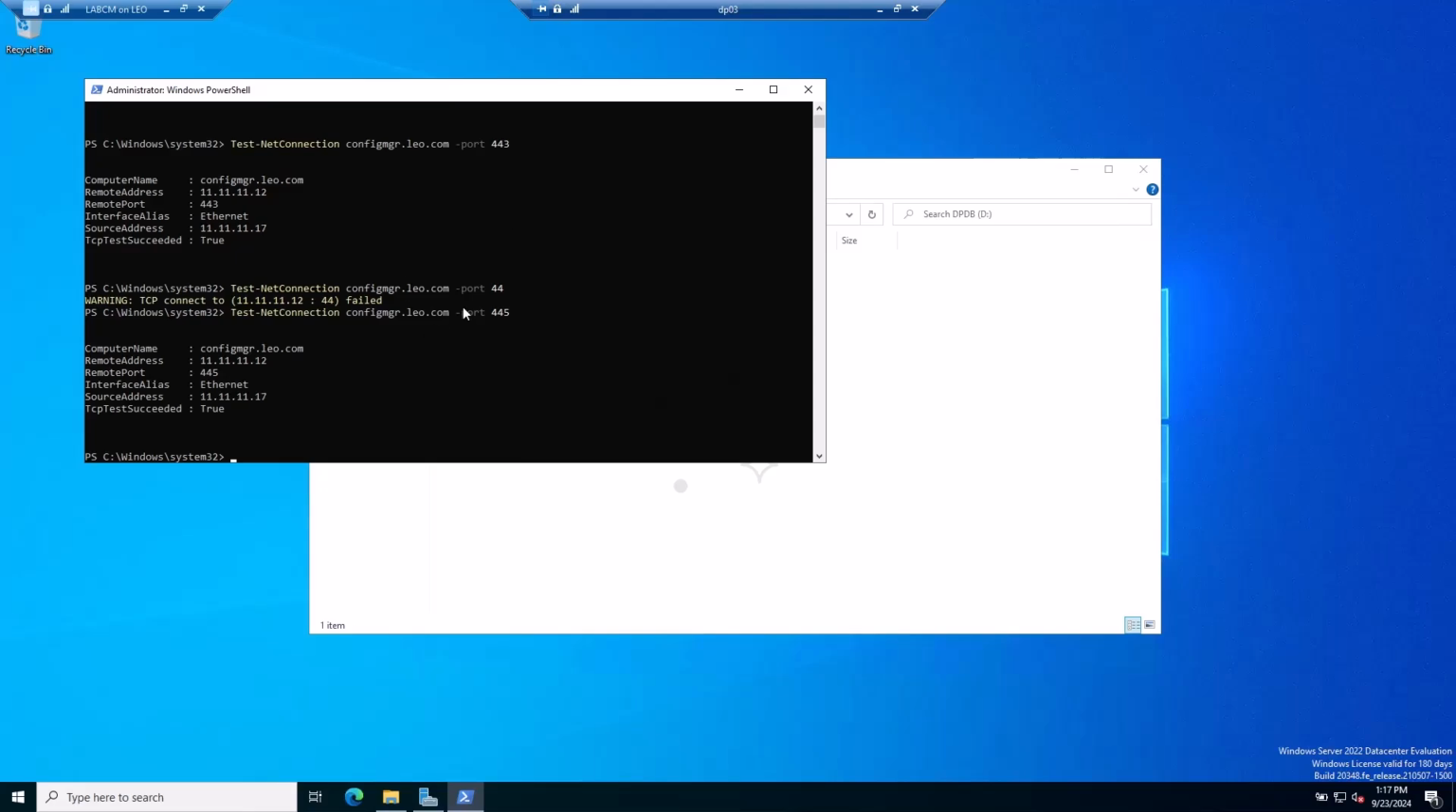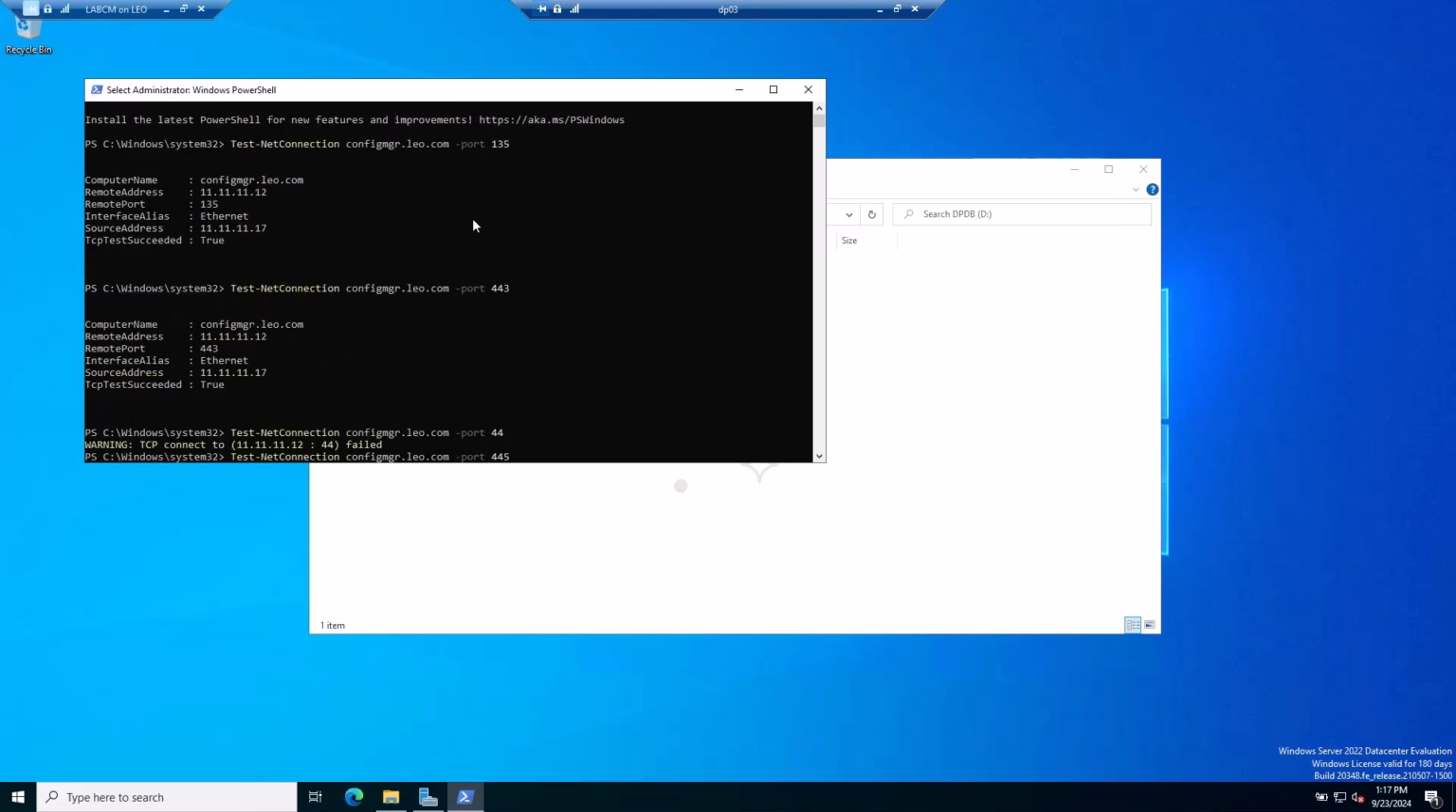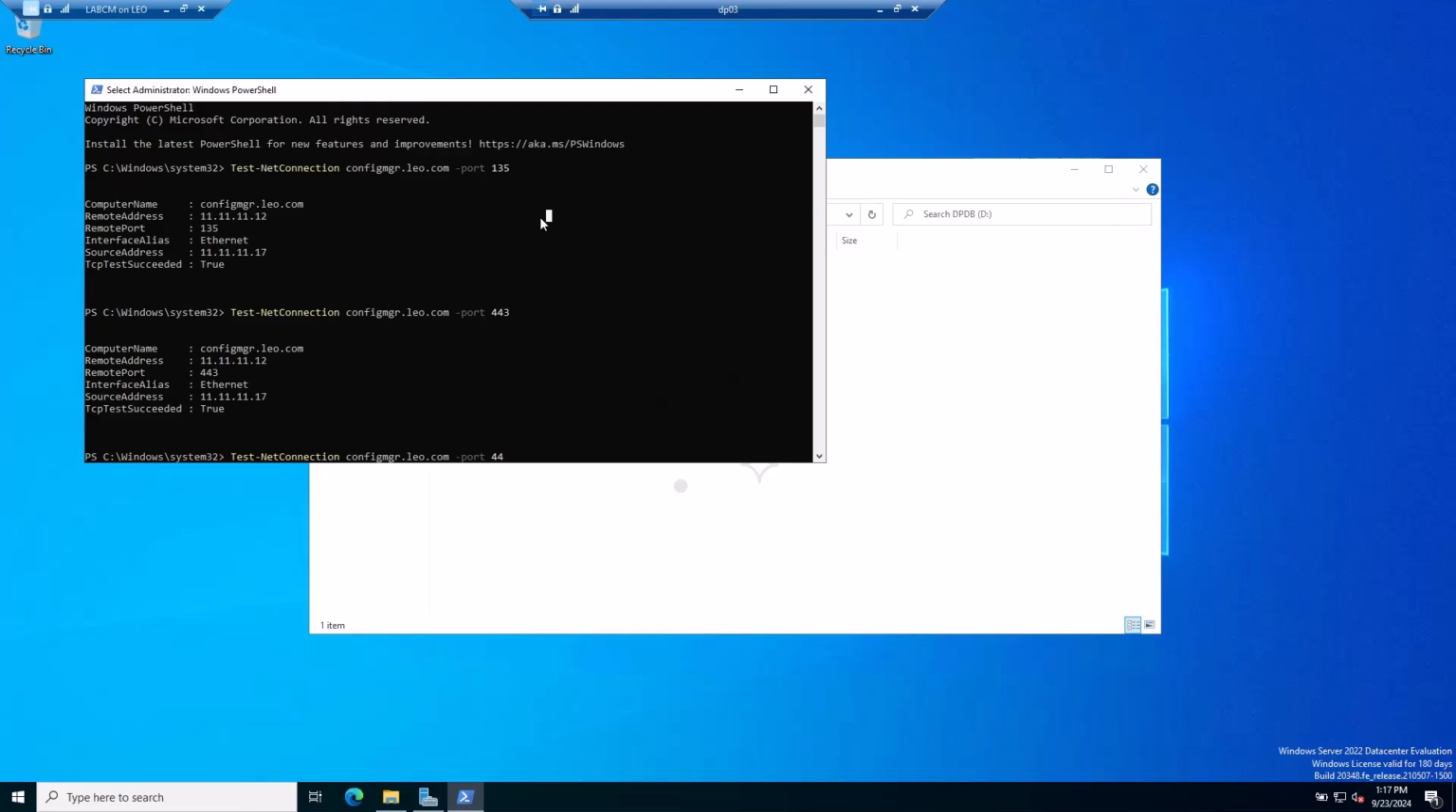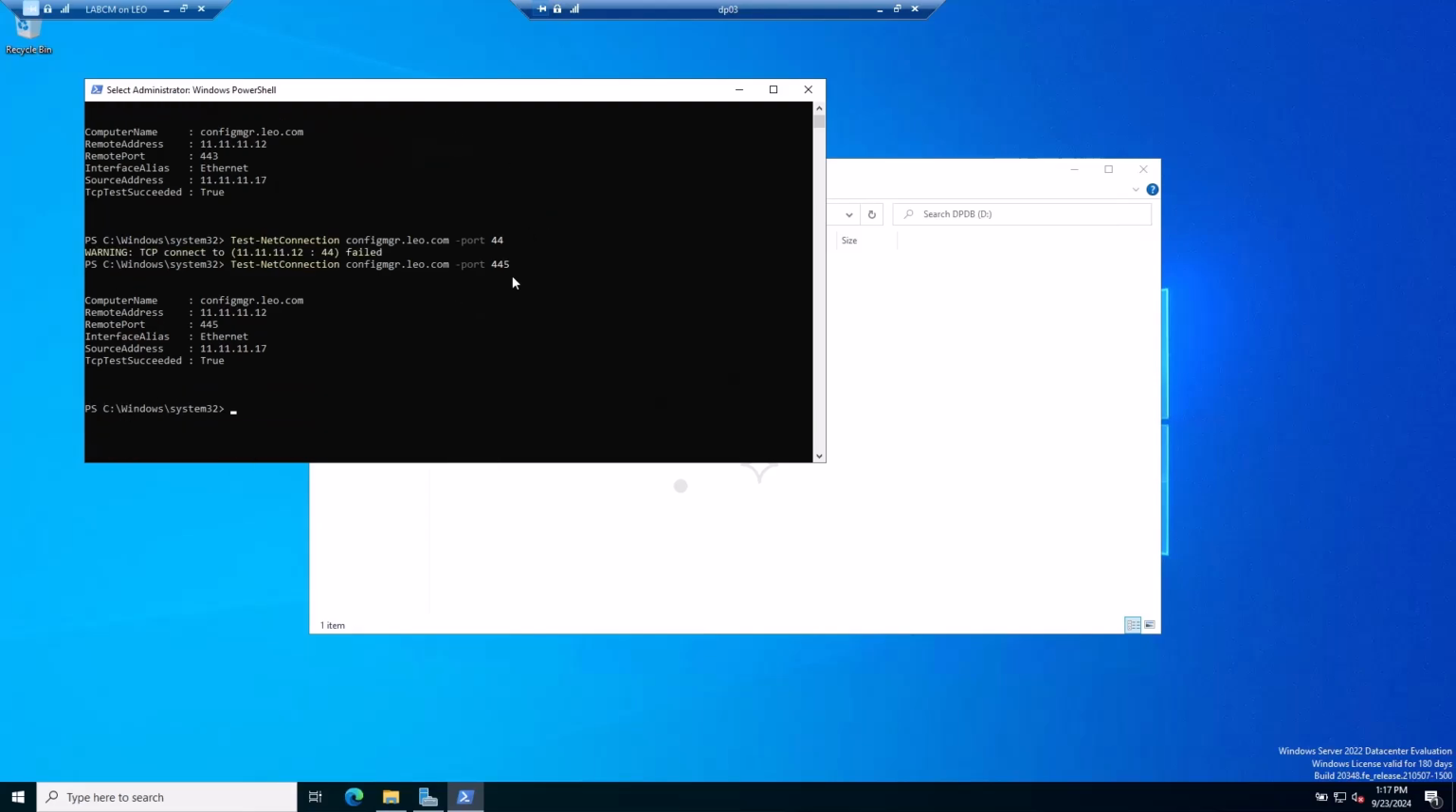Okay, so 445 is good, which means the assembly, and 135 also good. Next, we can test the connection from DP to MP. Our MP is also the same server, config.mgeo.com.